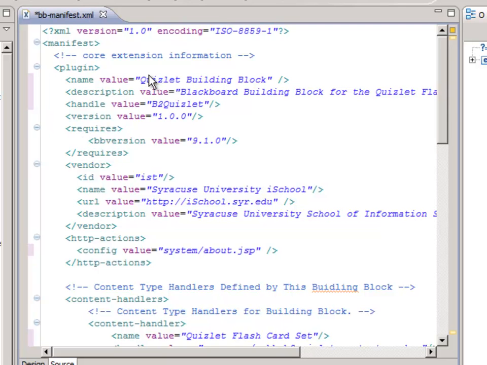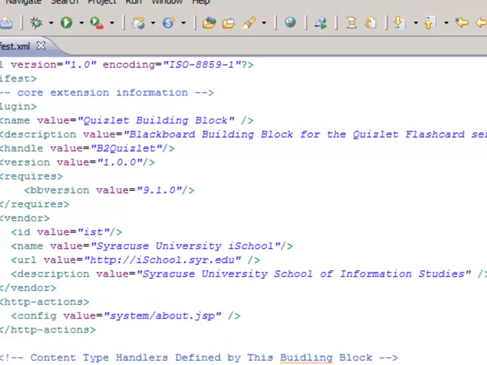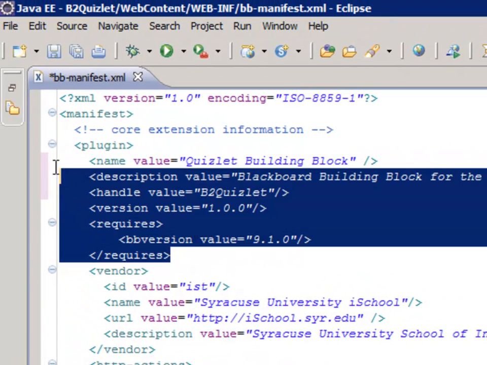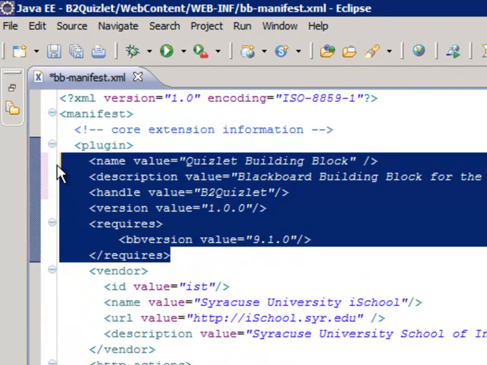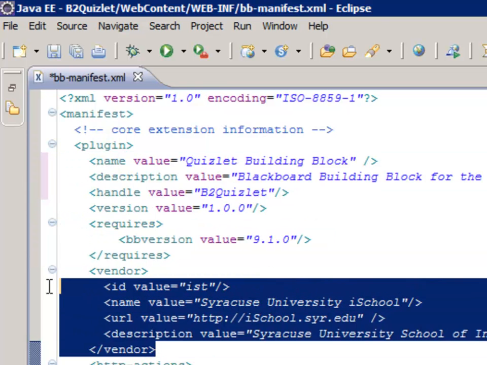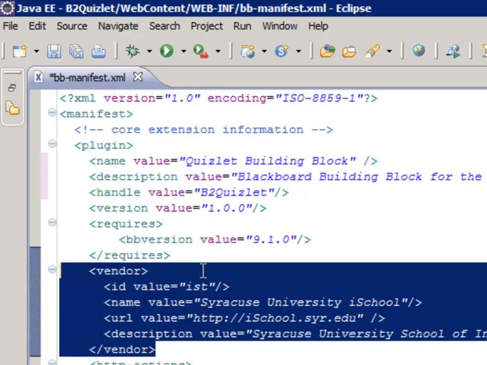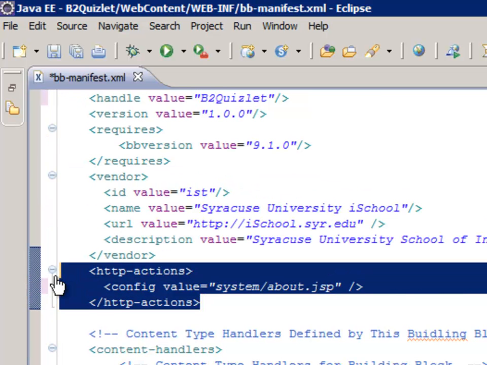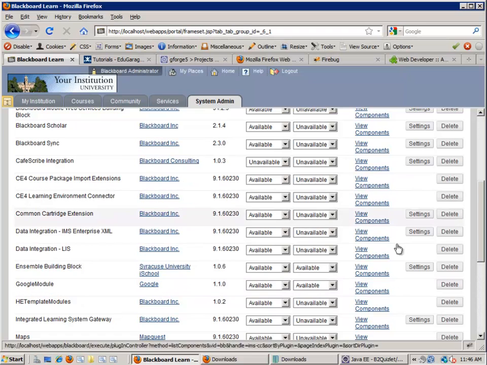Okay, we're back, and through the magic of video editing, I was able to quickly and easily change all of these settings. Let me discuss these settings a bit at a time here and explain what their purpose is. So in this first section here, I'm talking about the name of the building block and description and a version for that building block. In the next section, I outline the vendor of the building block. That's me. This HTTP Actions section controls the settings button next to the building block. For example, if you go here, you can see there's a settings button for this building block.